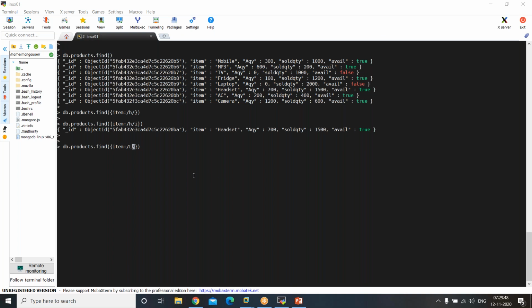Regular expressions are simple to understand, guys. If you see L, do we have L anywhere? You have only one L, which is starting with L. If I do this one, you'll get two L's.